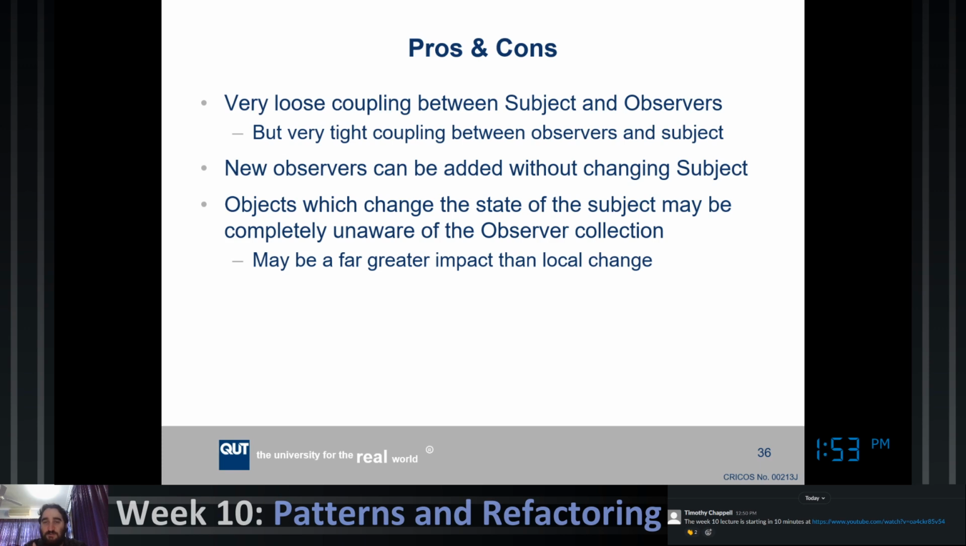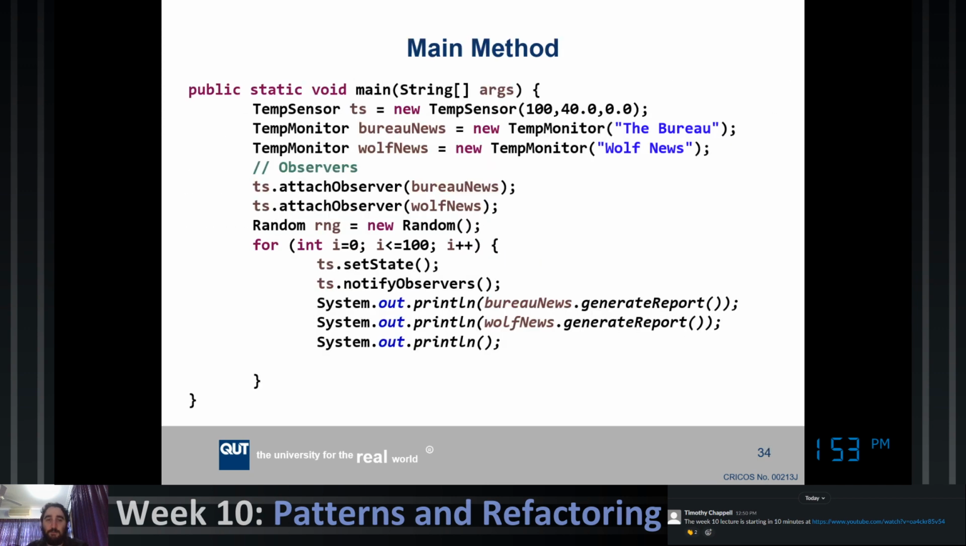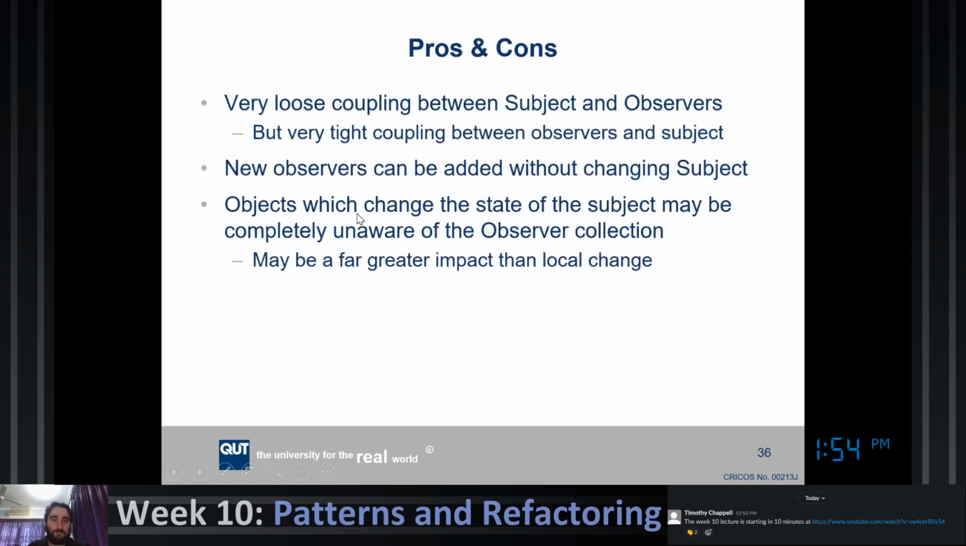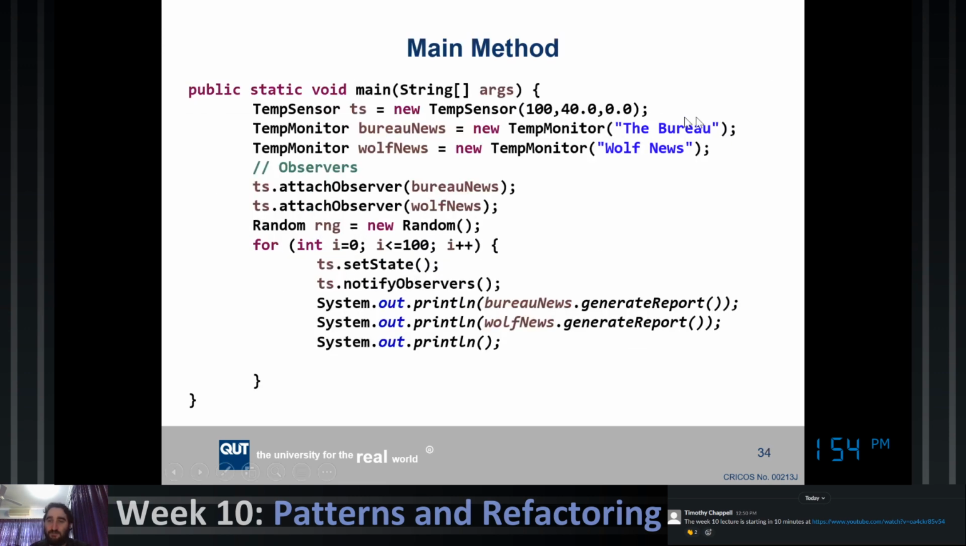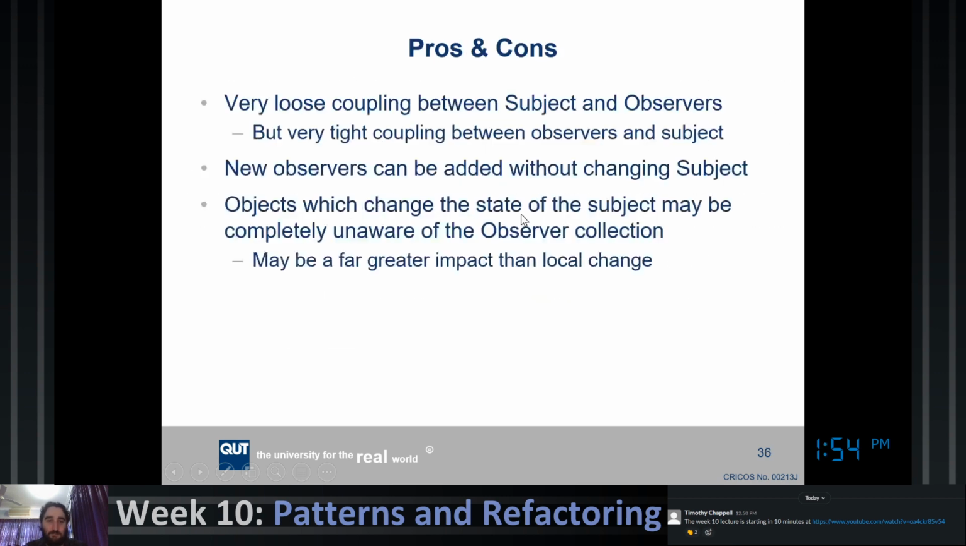So we just need to tell all of those objects, and they'll ask in advance to be subscribed, to be notified if there's any updates on the temperature via this attach observer method. New observers can be added without changing the subject, so because the subject doesn't know, we can just go and create a new observer that produces, say, a graphical plot of the temperature, or something like that. And of course, objects which change the state of the subject may be completely unaware of the observer collection, and that may be a far greater impact than the local change.